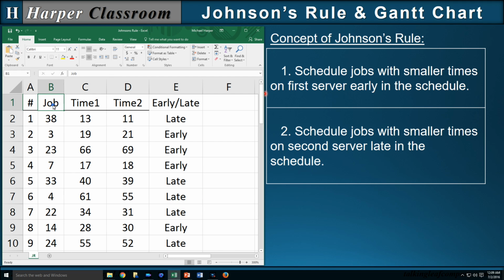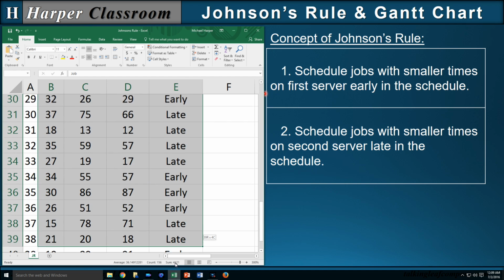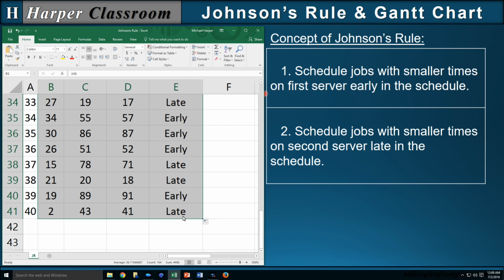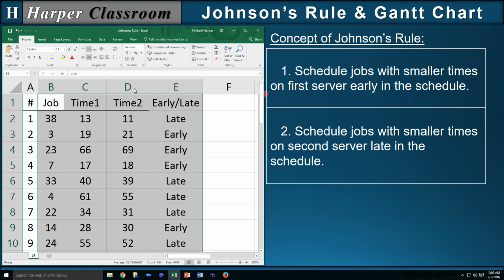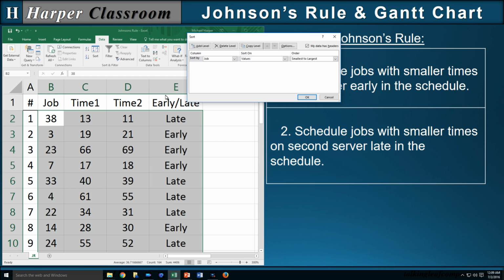So now, let's highlight the job, the times, and the early and late designation, all 40. And then let's come up here to the Data tab, and let's sort it. Since my data has headers, I'll check my data has headers. And now I want to sort, first of all, on the early and late.